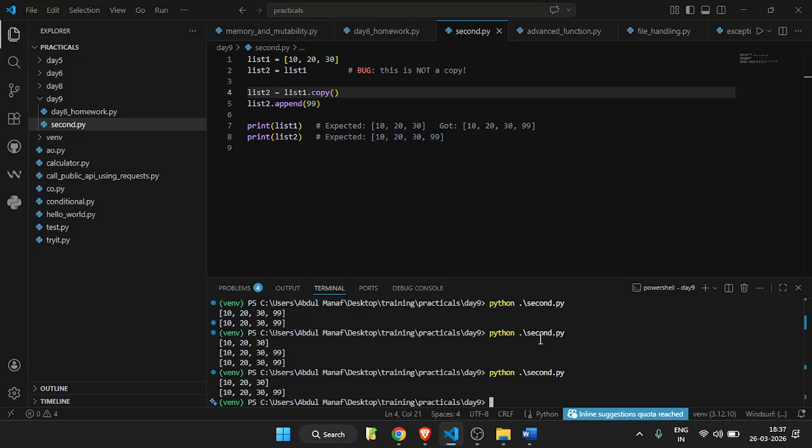Is it solved? So what I am doing, when I do copy, whatever the old list data, that will come and replace. I mean, if I have 10, 20, 30 like this, list 1 is pointing here. When I do list 2 equals to list 1, list 2 will point here. Okay? When I do this, list 2 will point to the same place.